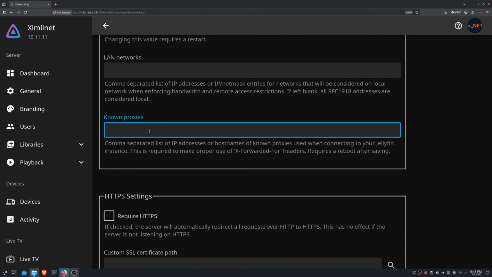Without this, Jellyfin sees all requests as coming from the proxy IP rather than the actual client. This breaks IP-based session logging and rate limiting. Add your proxy's LAN IP here.